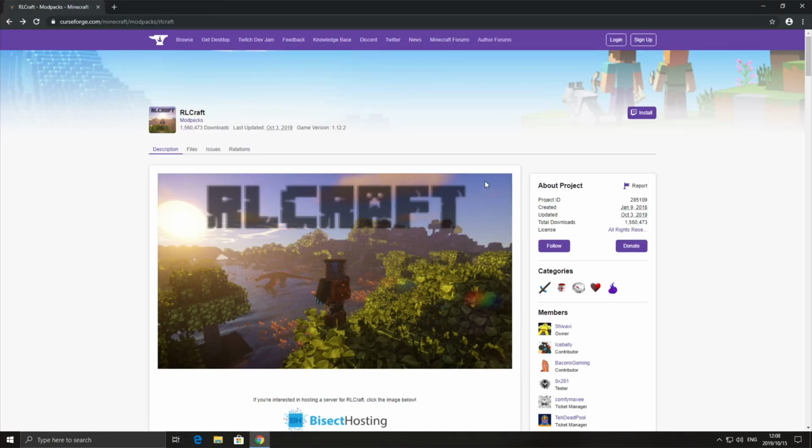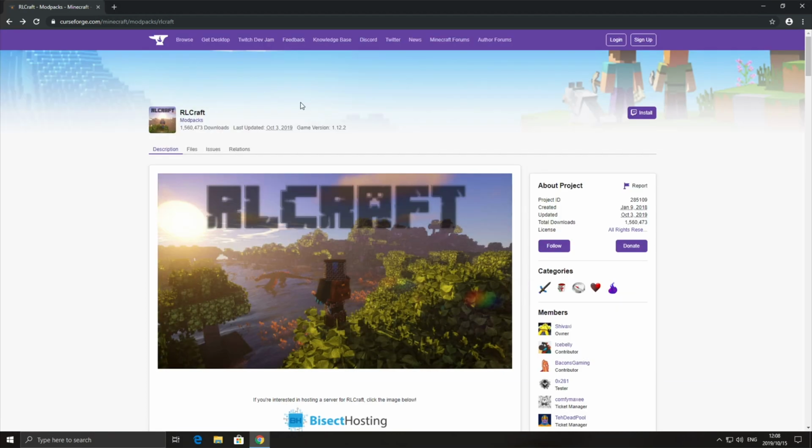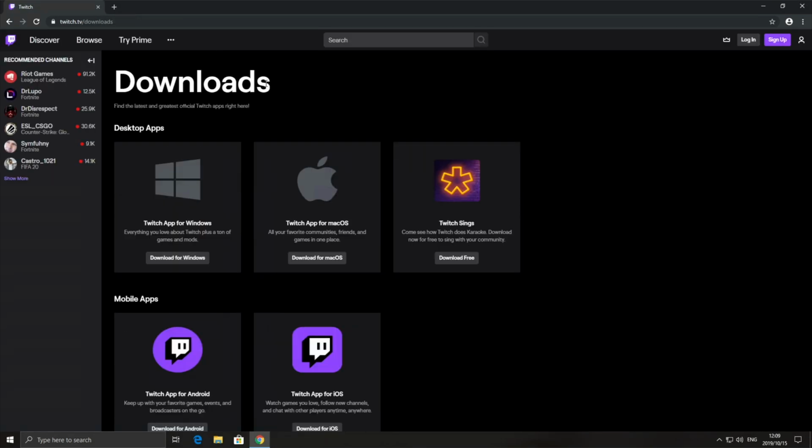Well, if we go back a page and scroll down, you might have noticed these files over here. These files are not what you need to download and install RLCraft. These are for manual installation, and it's going to be a lot harder doing it this way. The way that you should be doing it is heading across to the RLCraft modpack page on CurseForge, and then hitting the Get Desktop button at the top. This will take you to twitch.tv/downloads, and you'll need to download the launcher for your PC.